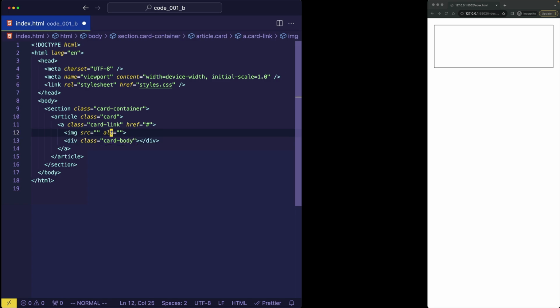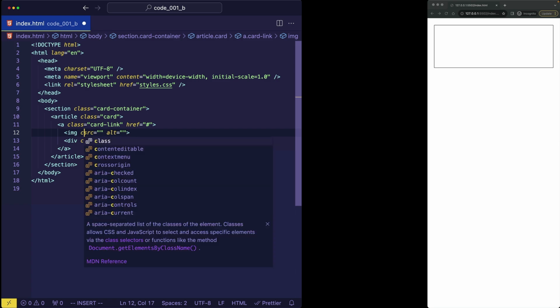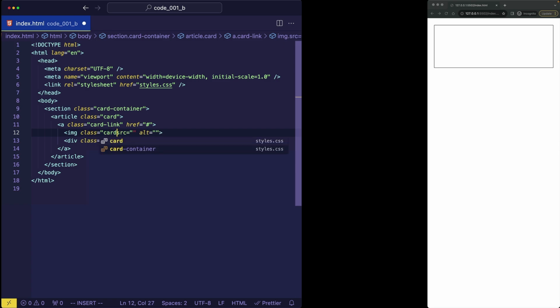While we're at it, let's also give this image element a class. Let's call it card-image, or IMG for short. As we're going to be seeing in a moment, we're going to give display of flex to this anchor tag, and that's going to allow us to control the proportions of the image section and the div that contains all the text of the card. We're going to be able to control their proportions against each other.